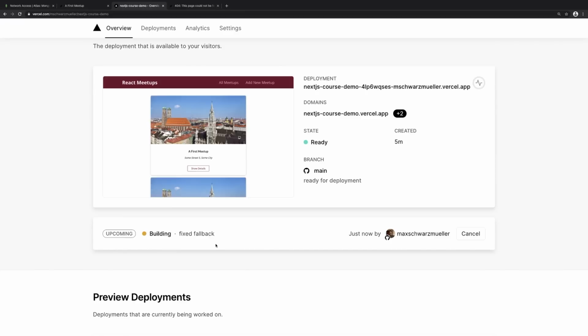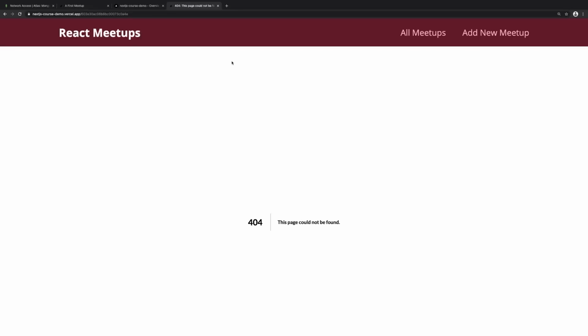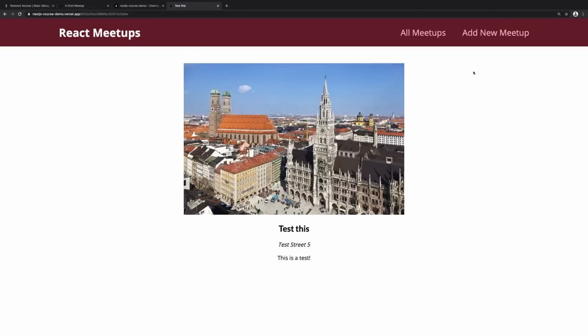So that's very convenient. If you want to update your page and redeploy, all you have to do is create a new commit and push it to your connected GitHub repository. And that will then automatically trigger a redeployment. And whilst it's redeploying, your old page will stay up and running, but once it's done, the new page will take over. And hence now, this meetup exists here.